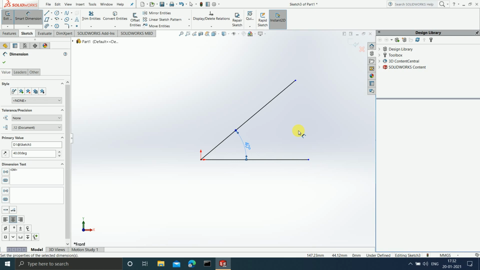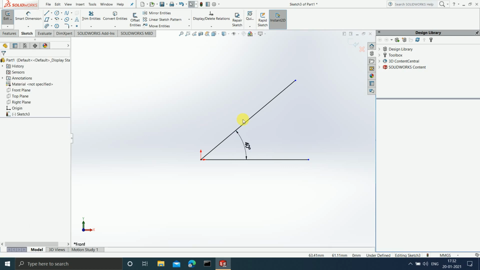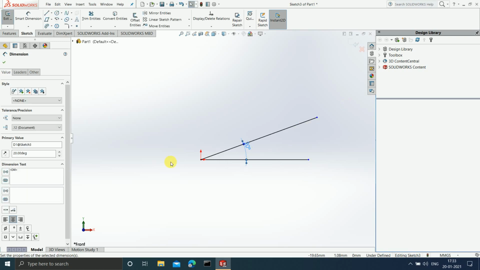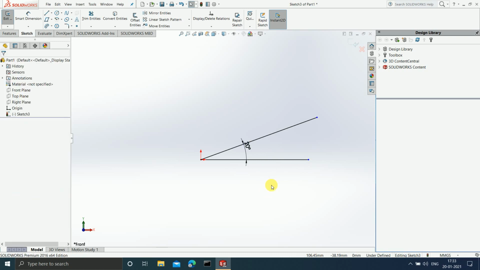But guys, suppose I made a mistake, suppose the angle was supposed to be 30 degree and after some time I got to know that I have made it 40 degree, then how can I change it? See, first of all, escape from the smart dimension. The smart dimension option is still active, so you have to first escape from it. Escape. Now if I want to change this degree, then just simply left click twice. When you left click twice, you can again decide the degree. Let's make it 20 degree. So now as you can see guys, the angle is defined and it has now become 20 degree.